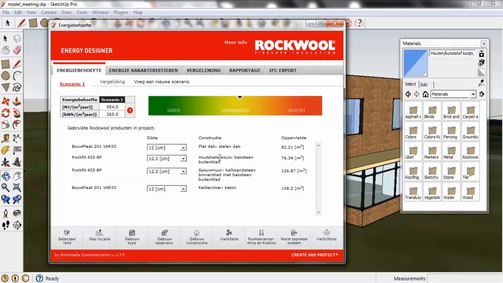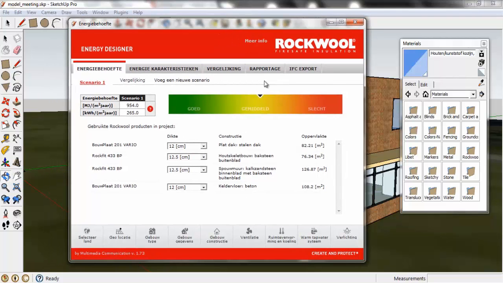Now you can see the first results of calculations. The first screen shows the results of energy demand for heating and cooling the building without taking into account the efficiency of systems. On this screen, you can change the thickness of the insulating materials used in the construction. The results of calculations are immediately visible.